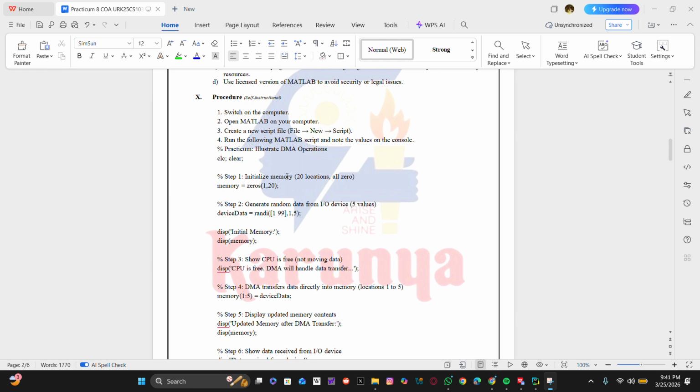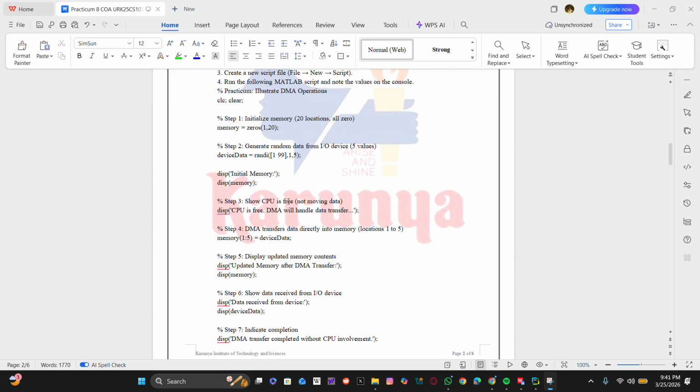The first step is to initialize memory, all 20 locations to 0: memory is equal to zeros(1, 20). Step 2 is to generate random data from IO devices, which is 5 values: device data is equal to randi(199, 1, 5). After that we display the initial memory, and then the third step, which shows the CPU is free, where the data is not moving, and displays that the CPU is free but the DMA will handle the data transfer.